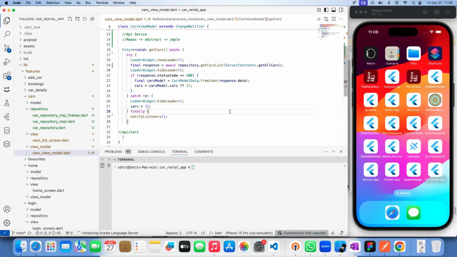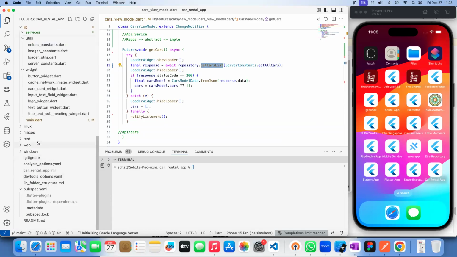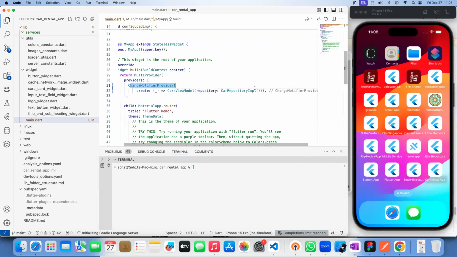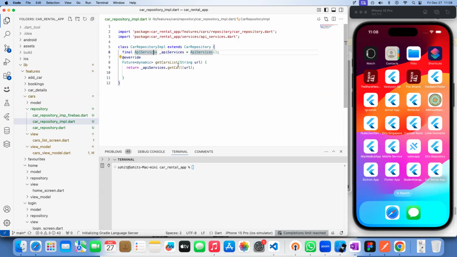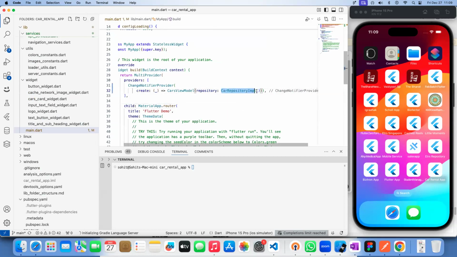Hope it is clear, everyone. So that's why we call the API through the view model to the repository. The repository decides if you want to connect to the API service or Firebase, based on what you are passing in the main dot in the provider. In the provider, I'm passing the cars repository implementation. This implementation calls the API service to make the API call. In the view model, wherever you use it, if you pass a Firebase repository, it gets the response from Firebase.